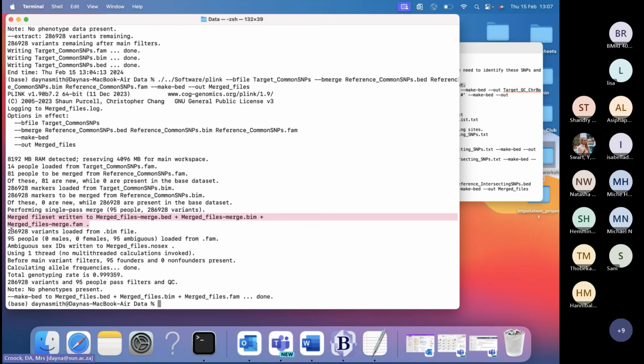So you can see in our target file, we had 14 people. In our reference file, we had 81 people. So we've merged them together, we have 95 people. So the math is mathing, we're happy. No one got lost in the process. And you can see our genotyping rate is 99% basically, so we don't have a lot of missing data. And that's it. That's the merge. So we've merged it.